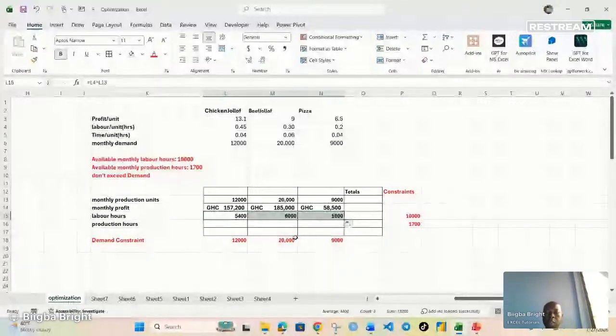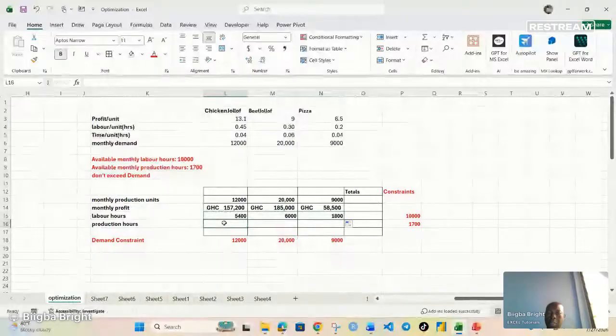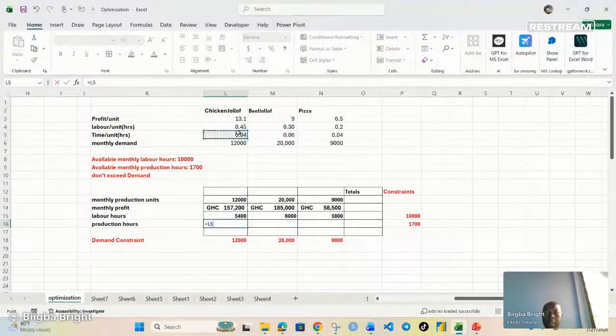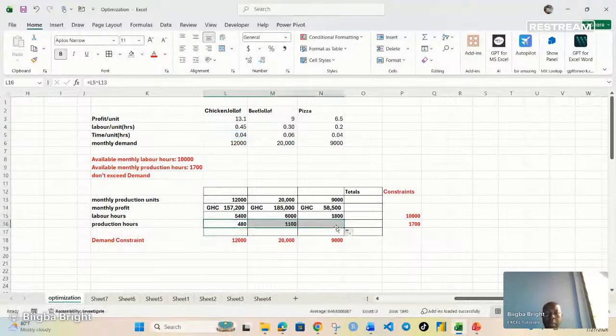Then the last part will be the time that is required for us to produce. That particular time is also here. So we start with our equal sign and say this, the total demand, which is here. And then we can simply tap our enter key and run it across as usual.